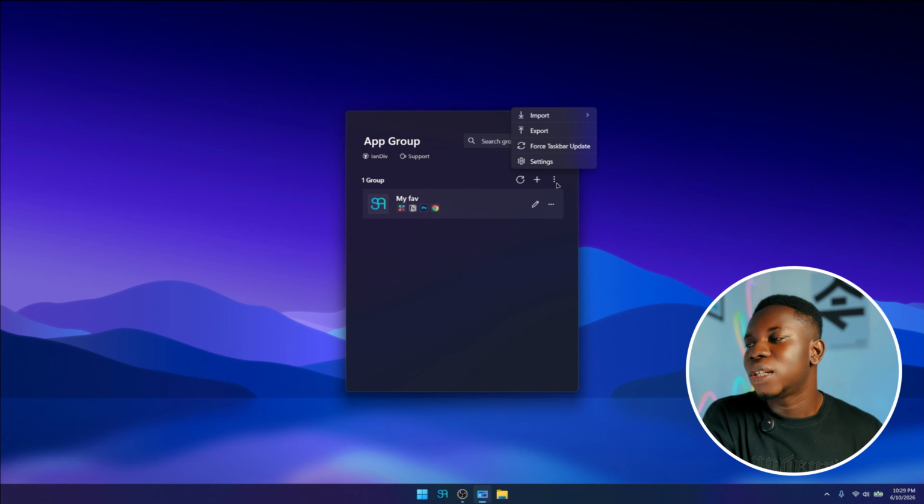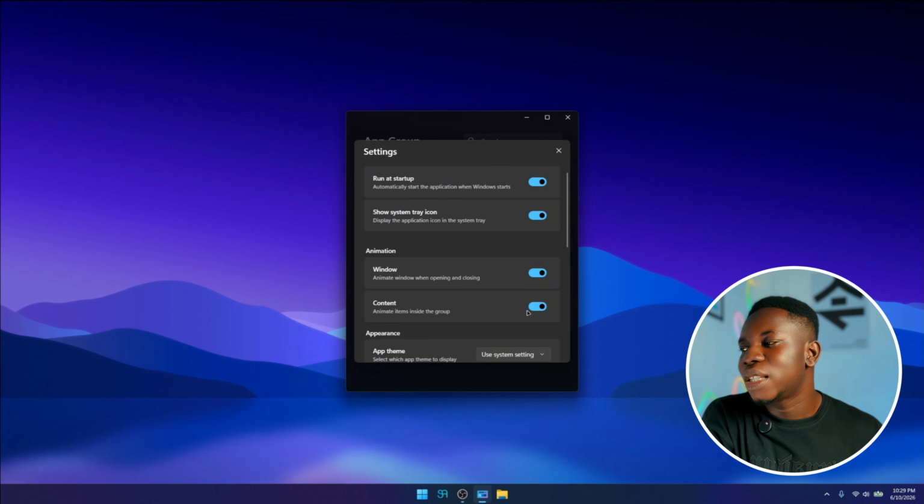When we head to the three buttons over here, we can go to settings, and here we can make it run on startup.